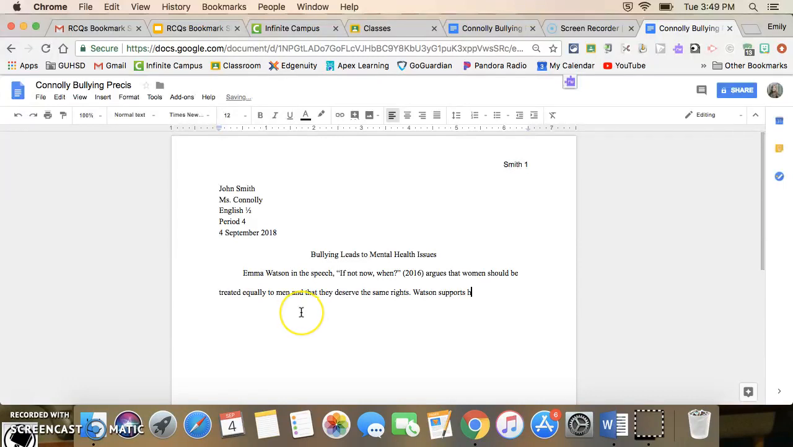Supports, and then it's a female, so I'm going to put her. And then I go back to my B column, and because I used argues right here, I now have to put argument in this spot right here. Okay? If you used asserts up here, you have to put assertion right here. If you use claim, you put claim. If you put questions, you put question. If you used suggests, you put suggestion. And if you use explains, you're putting explanation.